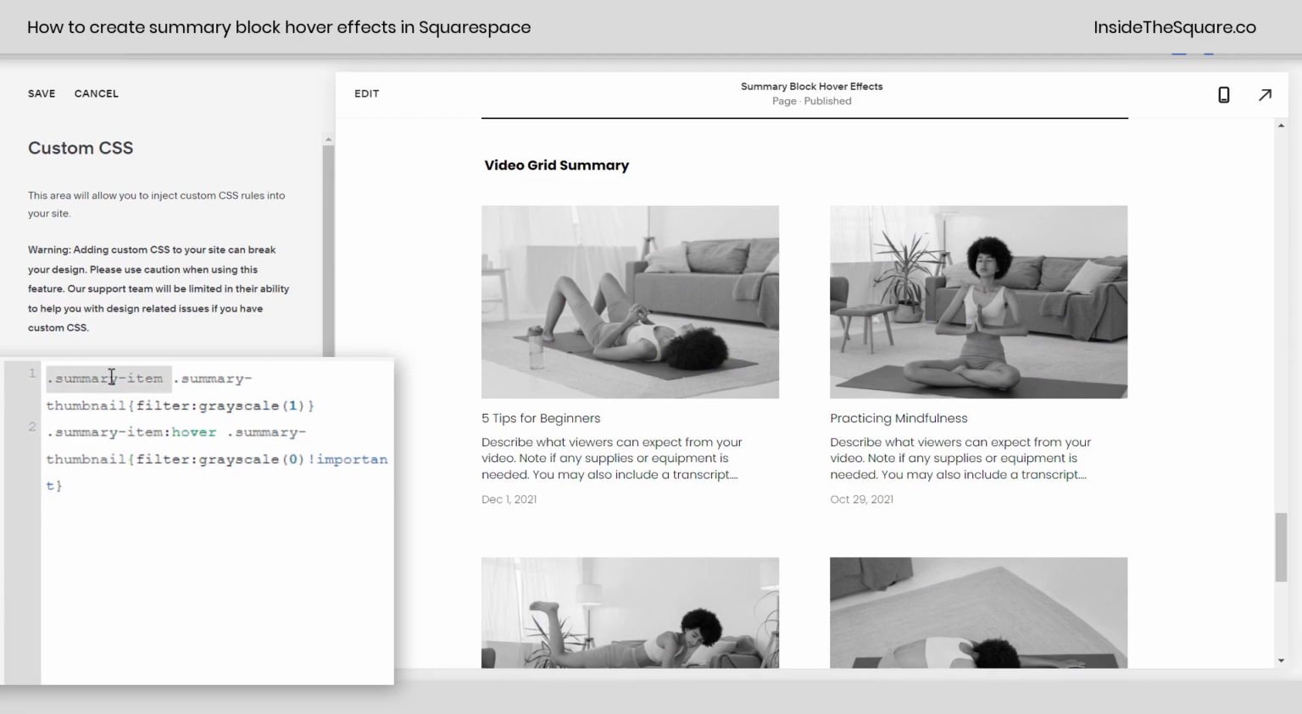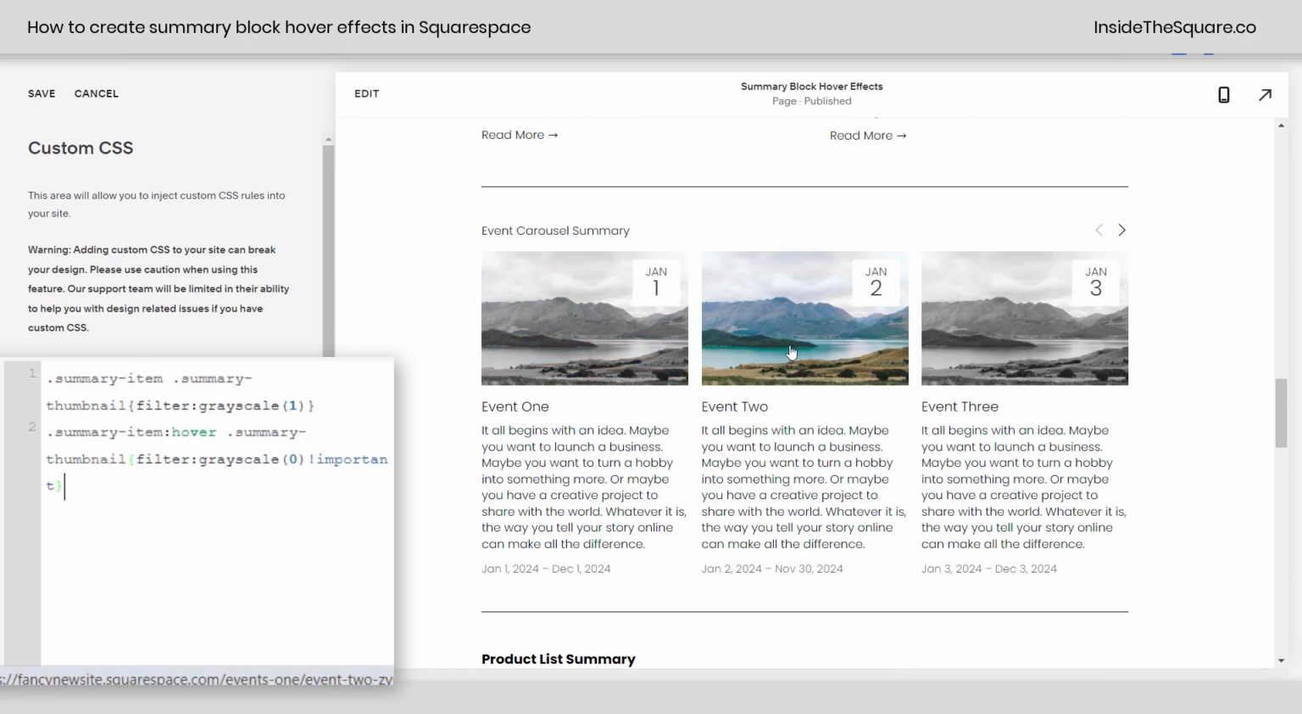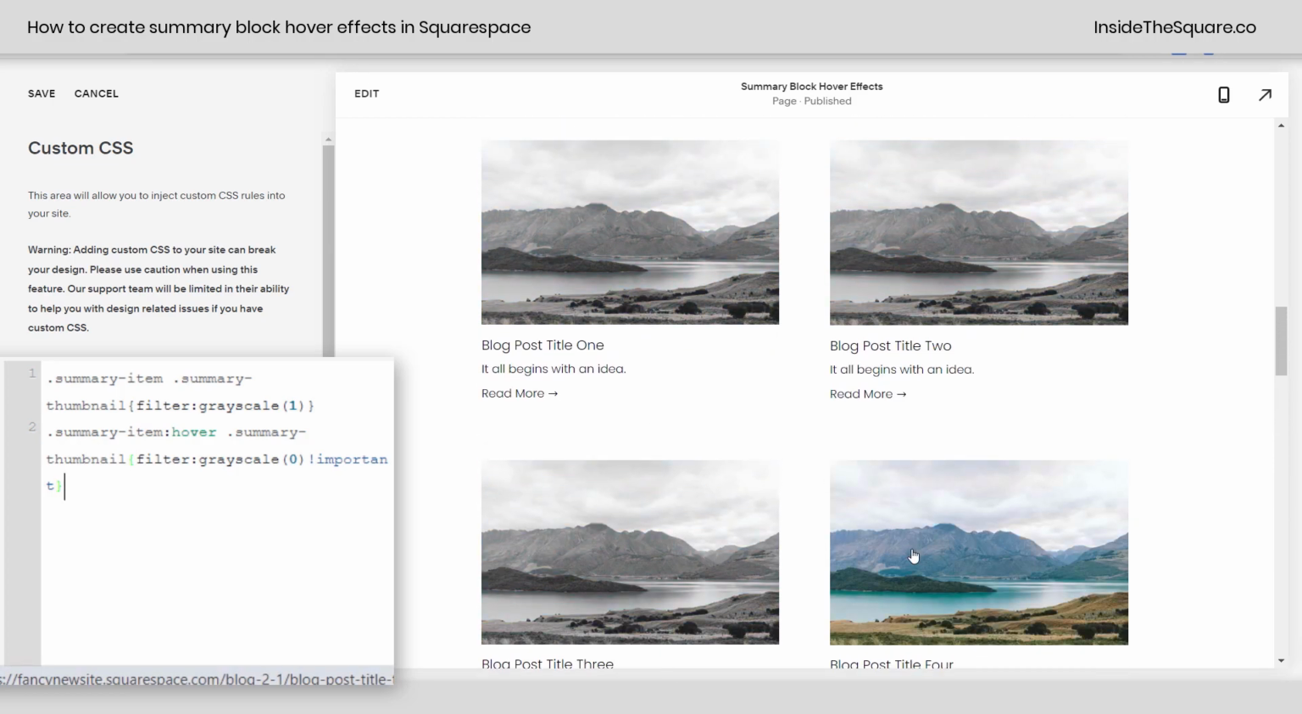So what this says is take a summary item and the thumbnail for that summary item, give it a grayscale filter. However, when I hover over that summary item, take that same summary thumbnail and make that filter go away. So check it out. Now we get full color image on a hover. We'll scroll up. Again, it's kind of hard to see with the product because the image is there, but take a look at that zipper and that hook right there. It's slightly different colored. All right, let's take a look at the events. There we go. And at the actual wall summary here for the blog post.